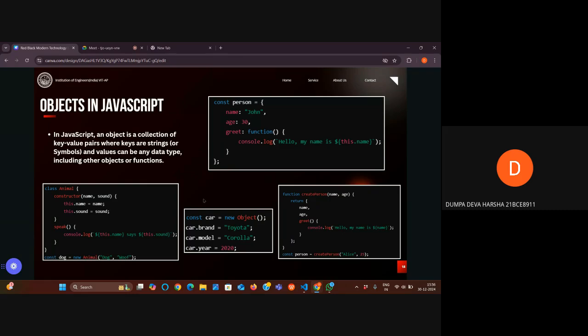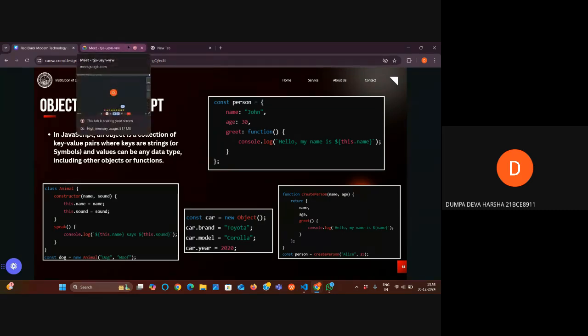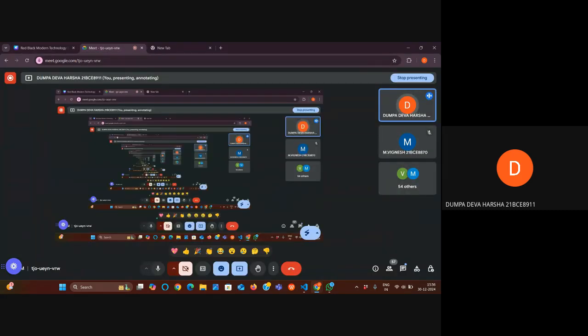Objects in JavaScript. Okay. Before going to this, if you guys have any doubt, let me know now.